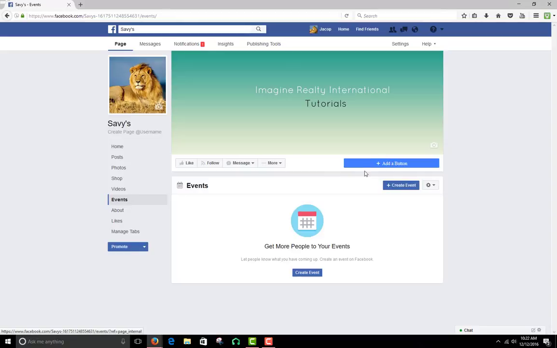Events. This is a big difference between a Facebook profile and a Facebook page, because on a profile you could set up an event, but you need to invite people to the event, and they need to actually say they're going. But if you start an event on a Facebook page, and say you have 60 likes, which means 60 people like Savvy's the bookstore.